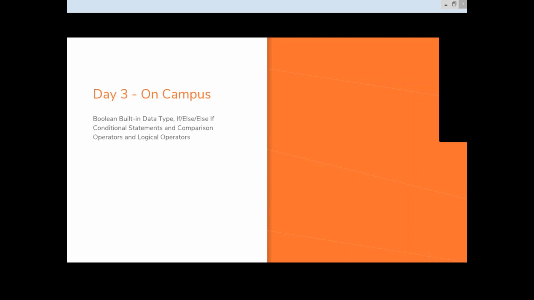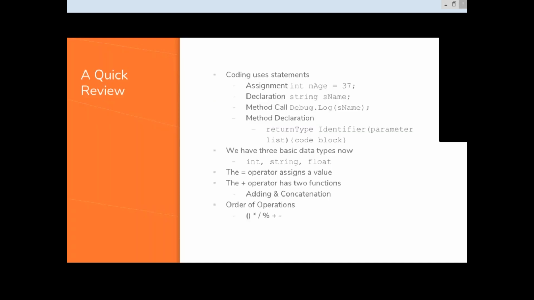And then we'll get into the comparison operators, logical operators. That's the comparison, like the arithmetic stuff. So is something greater than or less than something else versus equal to, that kind of stuff.